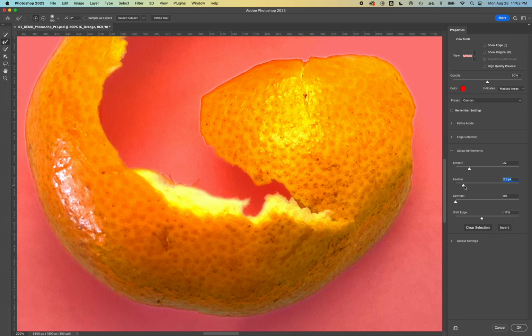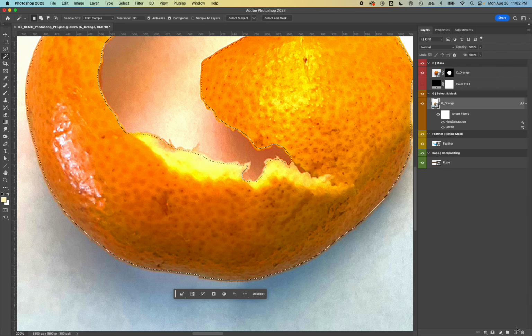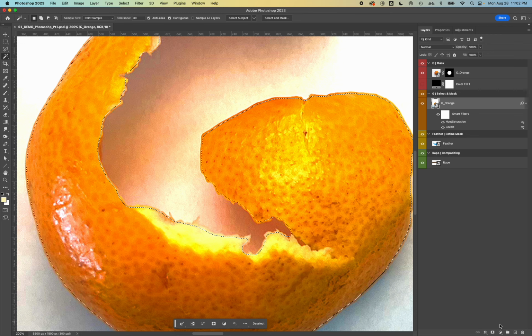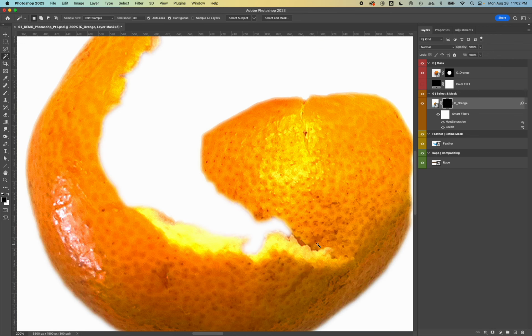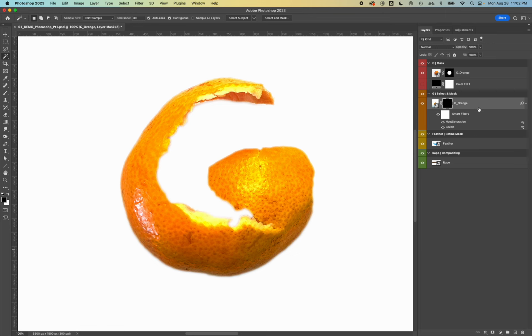So I'm going to reduce, I think, the feathering a little bit, shift edge inside. There's a little bit of this red overlay on everything. That looks good. I'm going to hit OK and then hit mask. Great. So I'm going to have a really, really soft edge around my orange.